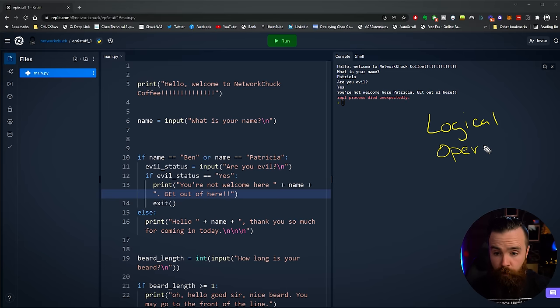So we covered the logical operator or. Super powerful, but not the only one. And it's a good thing because we have another case we have to look at here. Another requirement for our robot barista bouncer.